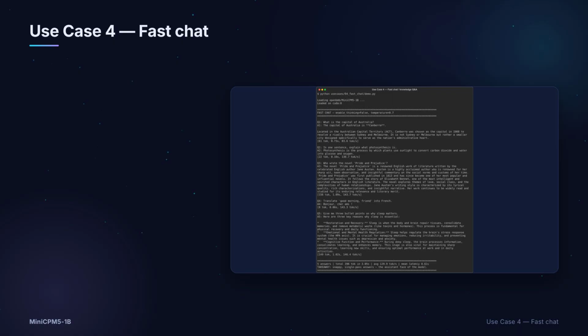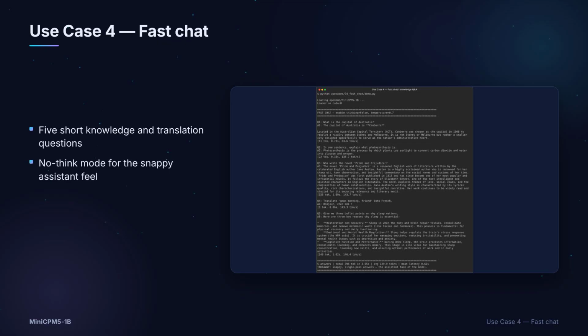Use case 4 showcases the model's fast, assistant face. With think mode turned off, we fire 5 short questions: a capital city, a 1-sentence science explanation, an authorship question, a French translation, and a request for 3 bullet points. Every answer is correct, concise, and immediate. The model sustains around 130 tokens per second, with a mean latency well under a second. The shortest answer, the French translation, came back in about 0.06 of a second. This is the low latency experience that makes a small on-device model feel genuinely responsive in a real application.